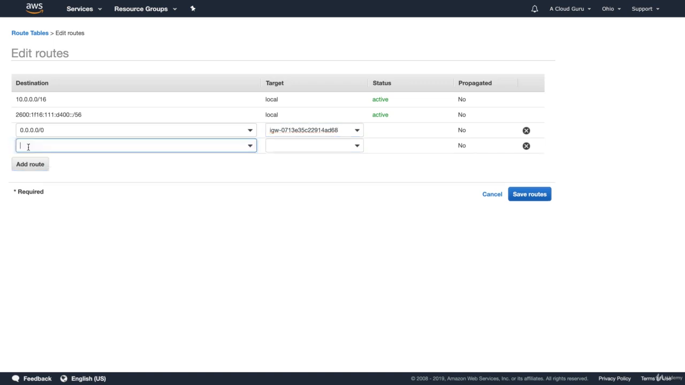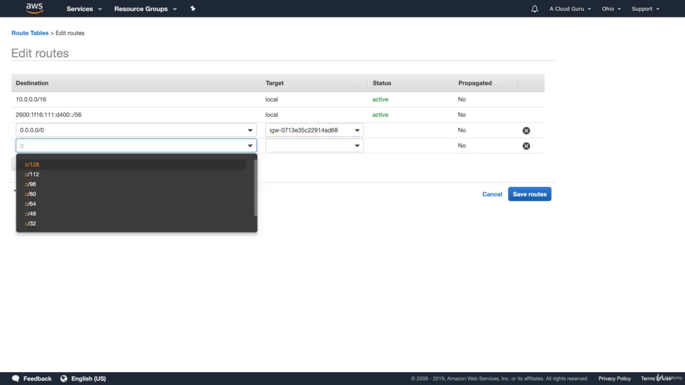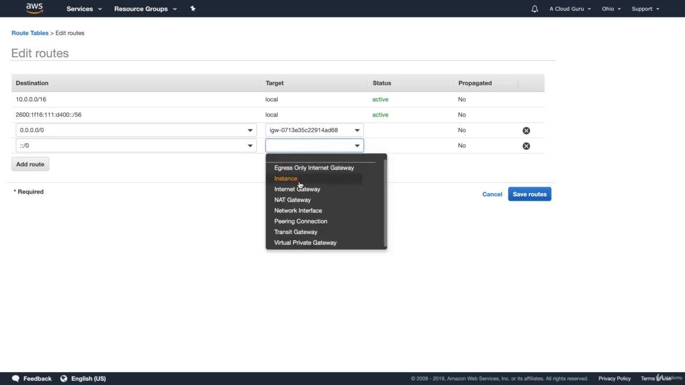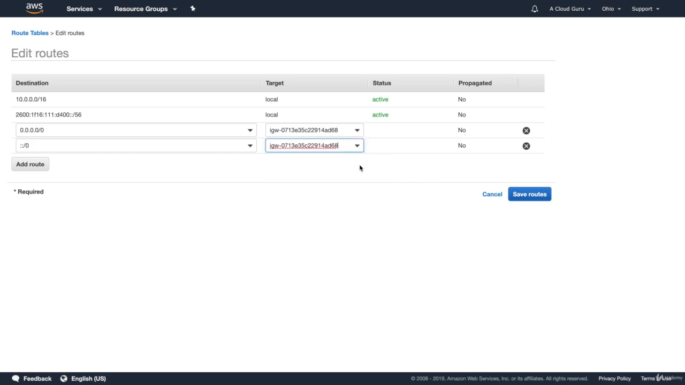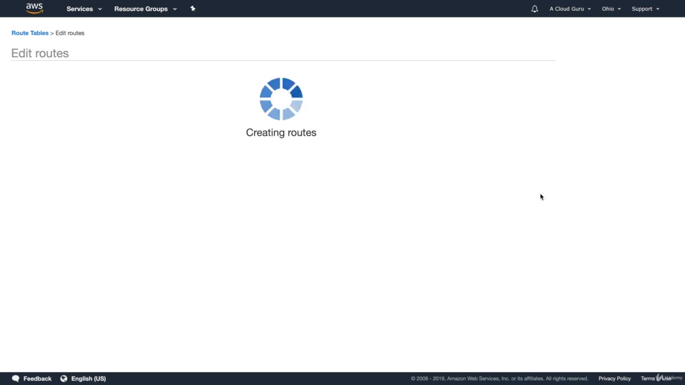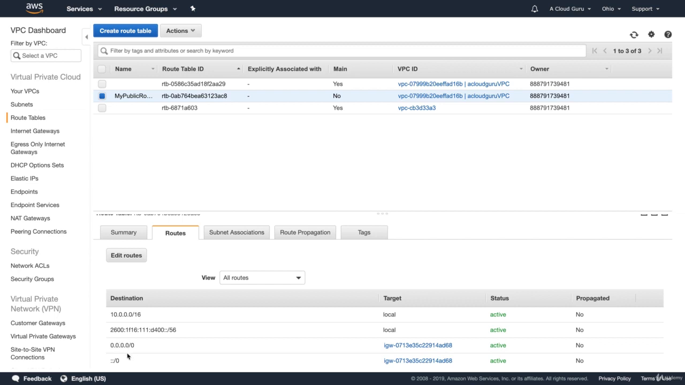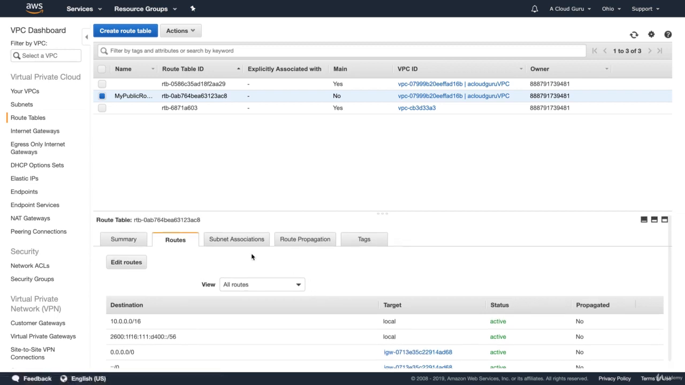Then we can also add another route, and if you want IPv6, you just type ::/0, and that will give us a route out. Again, we do that using our internet gateway. Go ahead and save your routes, and that has now given you a route out for IPv4 and IPv6 to our internet gateway. Now any subnet that's associated with this route table will automatically become public, both for IPv4 as well as IPv6.